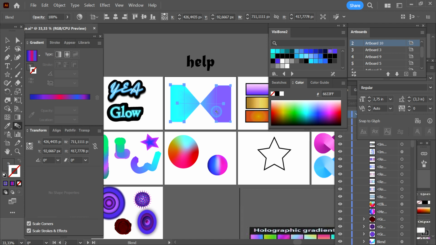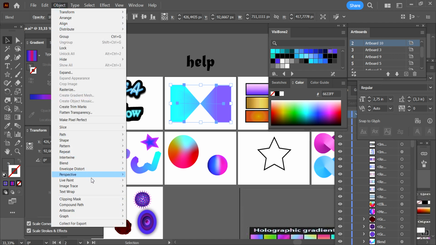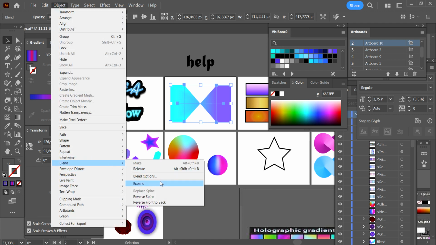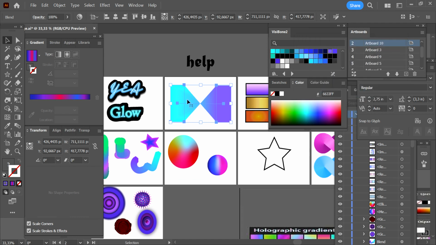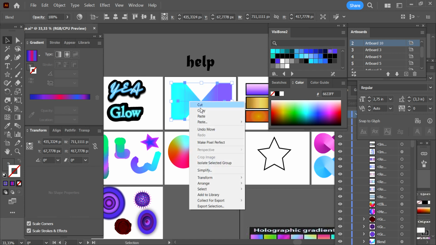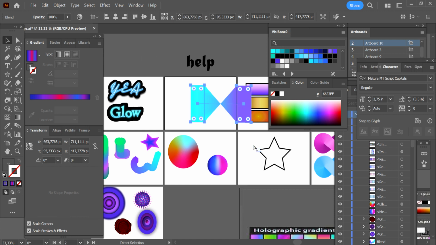Really? They don't want to work? Oh, well, usually it does. Might be because I don't have them selected. That could be possible. Let's see. Maybe I'm just not paying enough attention. Nope. Weird. So let's undo the blend and see if I can do it manually.